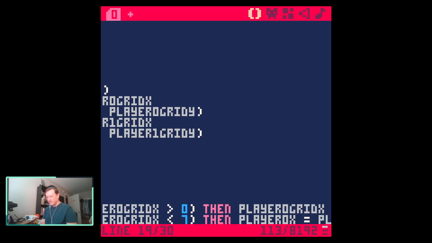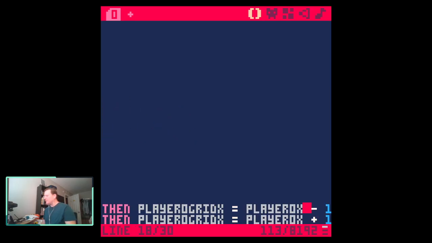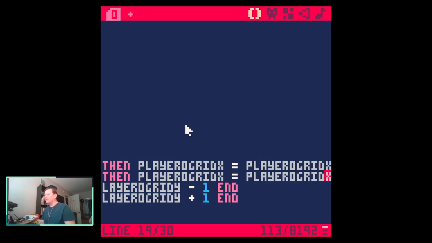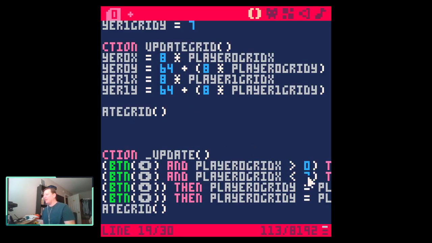Thinking about 5 things at once while I'm doing this. Grid x equals player 0 grid x. Okay. Run. Okay, why is it doing that? Oh, that's right. Not 7. Because we have 15 spaces, or 16 spaces across, so this would be 15.